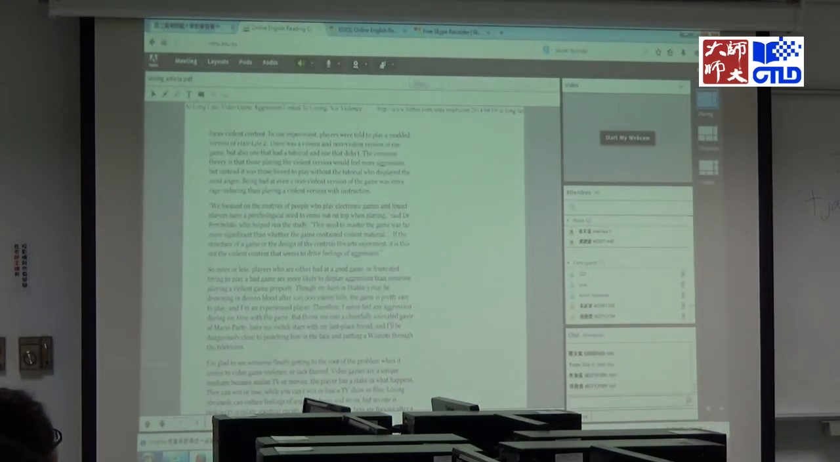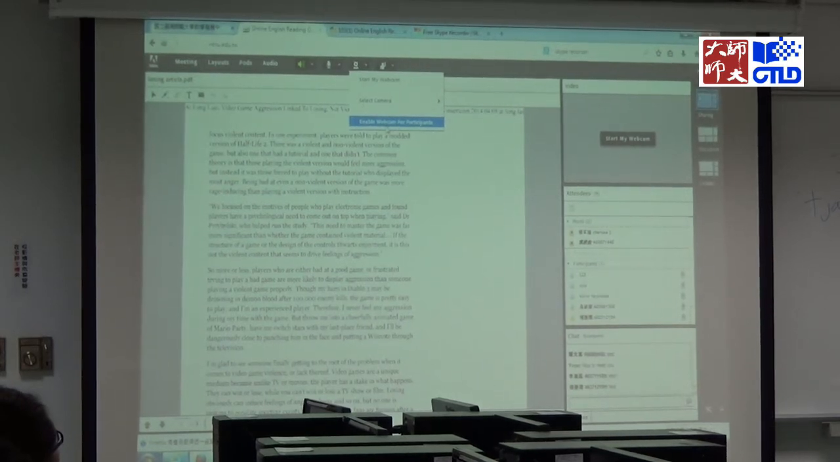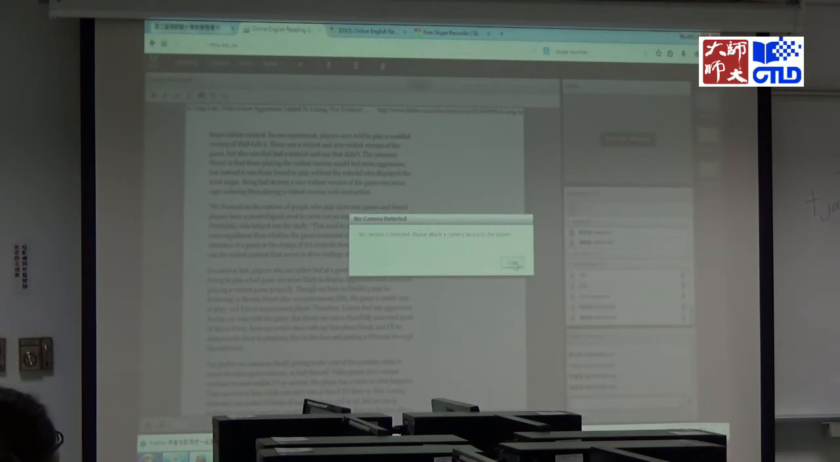You'll notice there's a webcam over here. Your webcam options are down here. You can select different cameras. You can enable webcam for participants. Since we have small groups, it should be okay. I would recommend everyone get a webcam if you have one. But if everything starts to slow down, probably one of the things you want to turn off is the webcam first. But yeah, you can also start your webcam when you don't have camera.